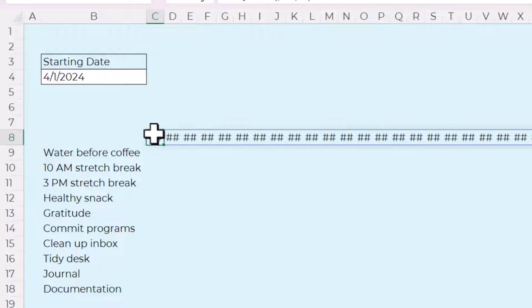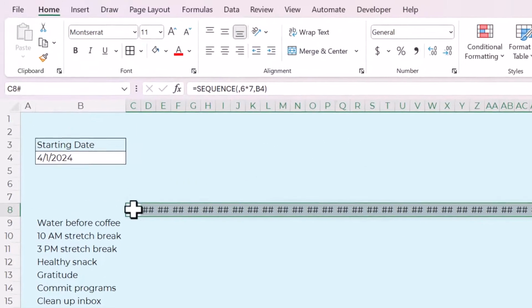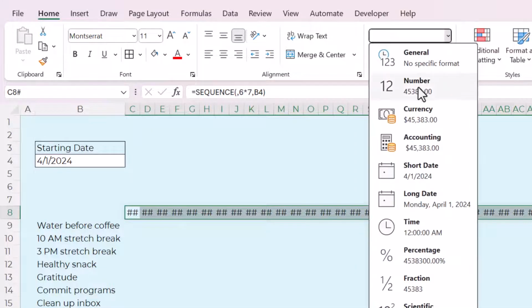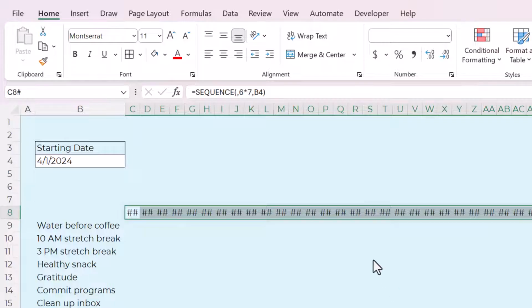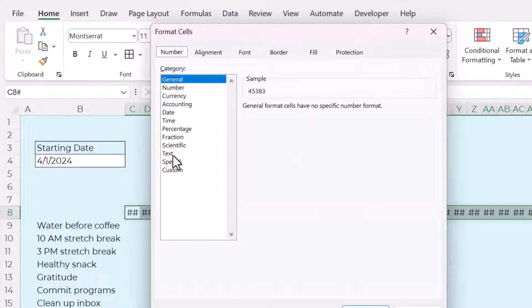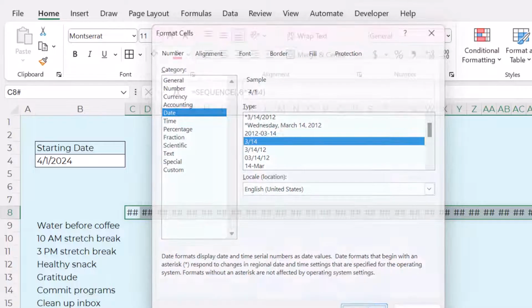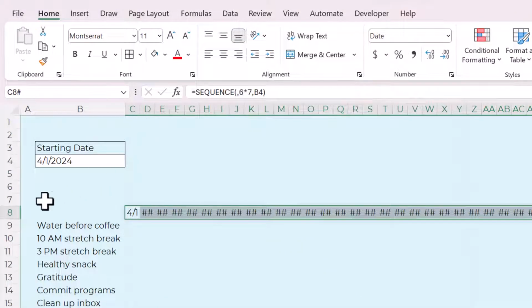Now you can see that it's a spill range, which is nice, but it's also not fitting here. So I'm just gonna do a tiny bit of formatting, go to More Number Formats and go to Date. I'm gonna do this very small one and then I'll make this text smaller so that I can see all of it.